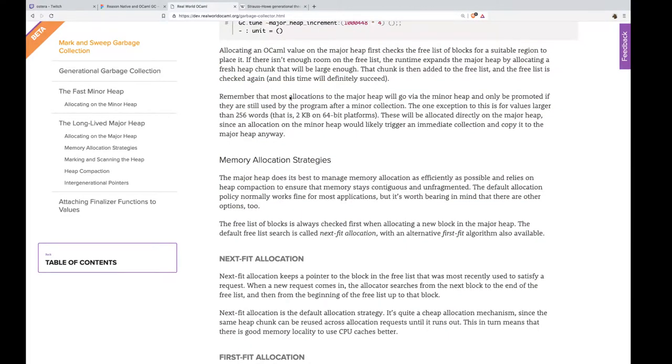Remember that most allocations to the major heap will go via the minor heap and only be promoted if they are still used by the program after a minor collection. The one exception to this is for values larger than 256 words, that is 2 kilobytes on 64-bit platforms. This will be allocated directly on the major heap, since allocation on the minor heap will likely trigger an immediate collection and copy to the major heap anyway. Which makes sense.